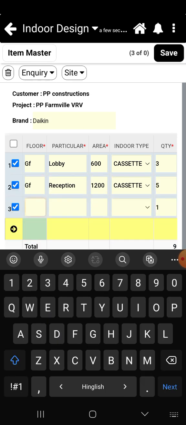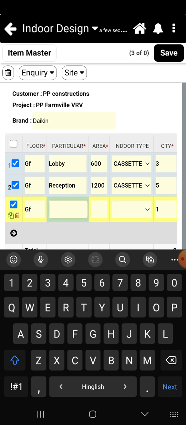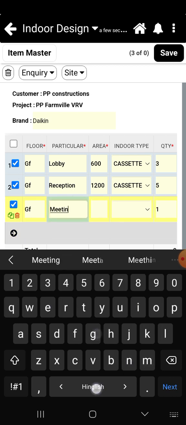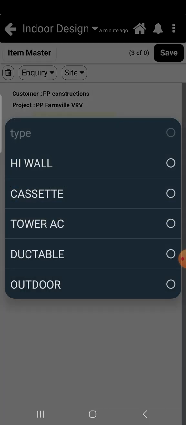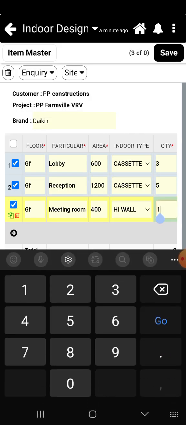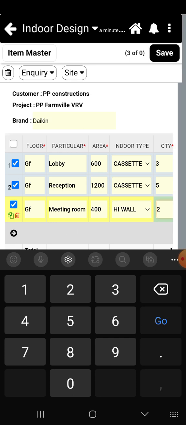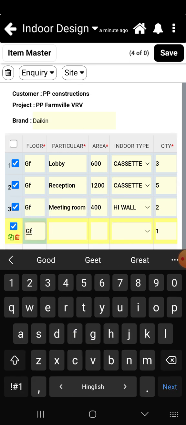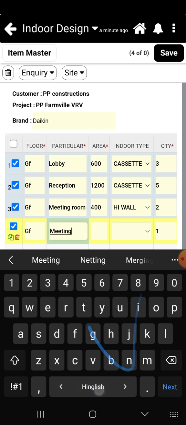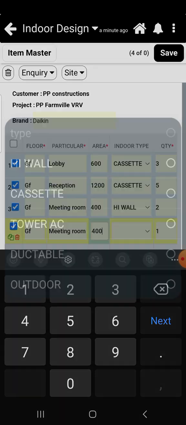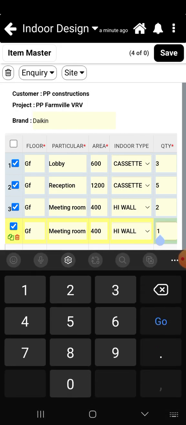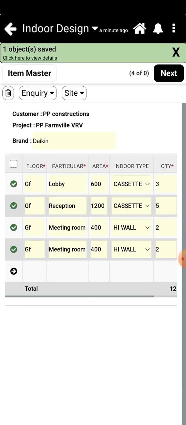And there are some meeting rooms. So let's say meeting room 1, which is 400. They would like high wall, two of them here. And another meeting room, which is same size, high wall, and two here. Supposing this is what the customer wants, we save this.